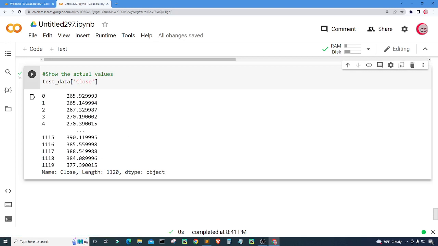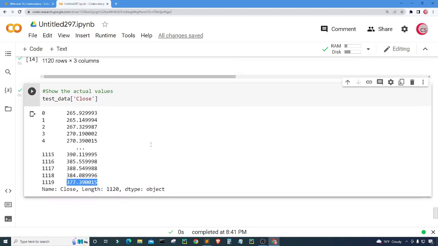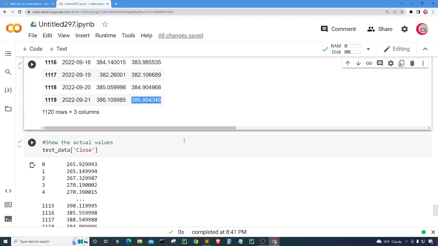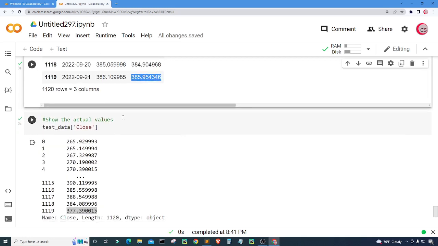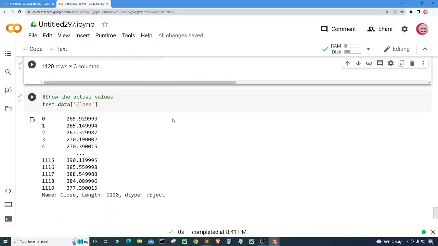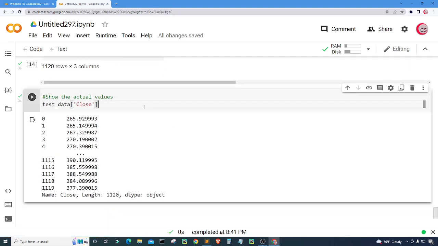So the actual price is 377.390015, and the model predicts that the price should be 385.954346. So here it is off by quite a bit, by about $8 and some cents. So this model, like I said, is just a model, and this was just a fun small project for machine learning, but I hope you all enjoyed it.